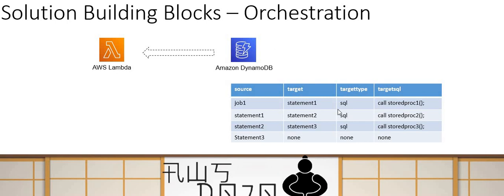So again, I have put here a target type because right now it is SQL only, but you might get a scenario where you want to run statement 1, then you want to run job 2, then you want to run crawler 3. In that case, this whole configuration can be extended to run things beyond SQL. But right now in the example, I'm focusing on orchestrating only the SQL statements. But keep this in mind, with this design, you can orchestrate SQLs, Glue jobs, and many other things. So moving on.